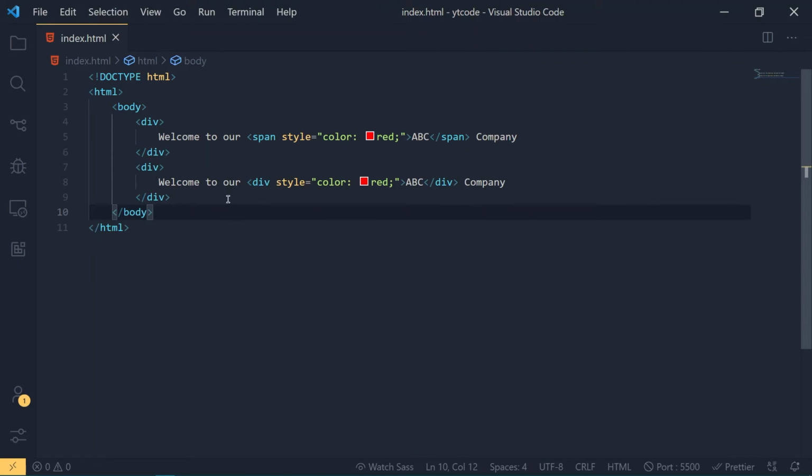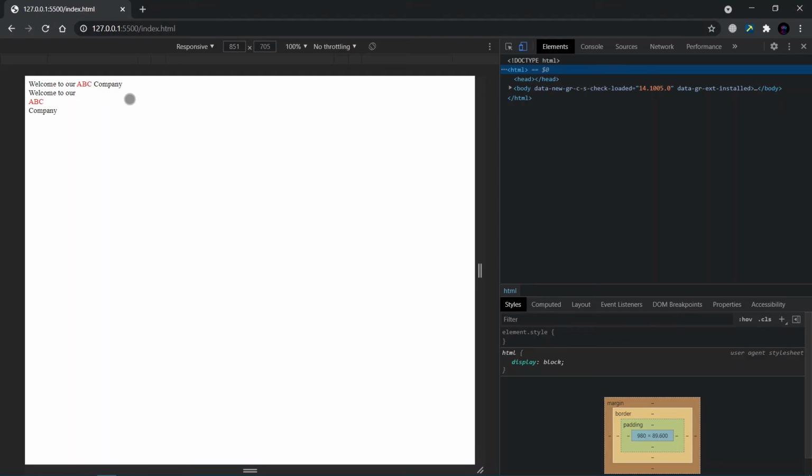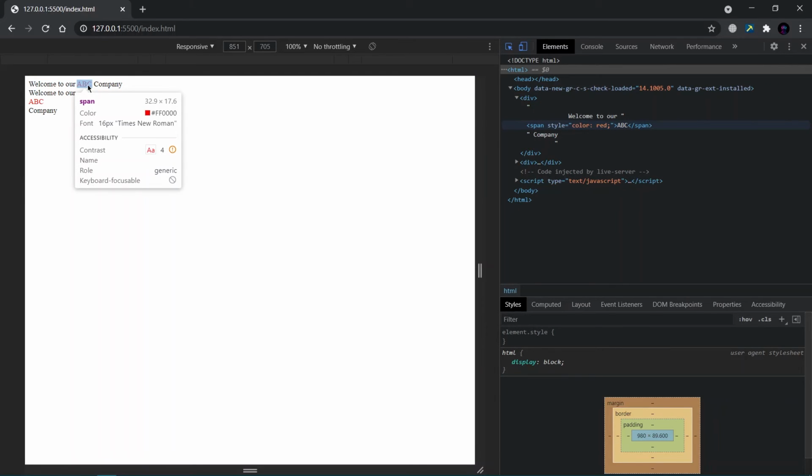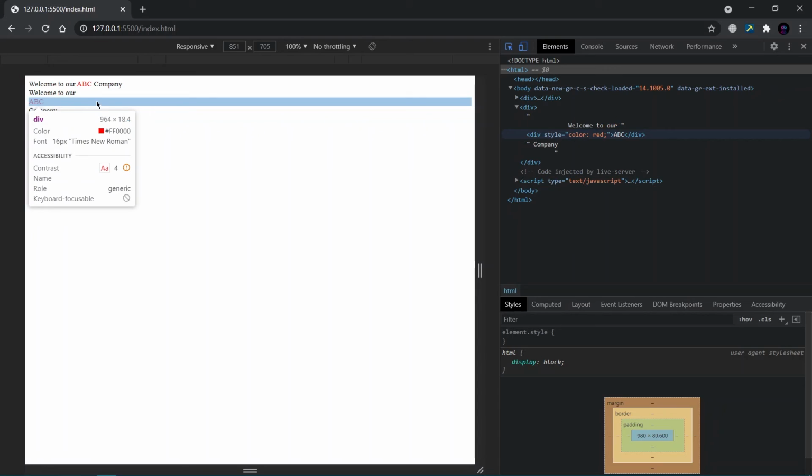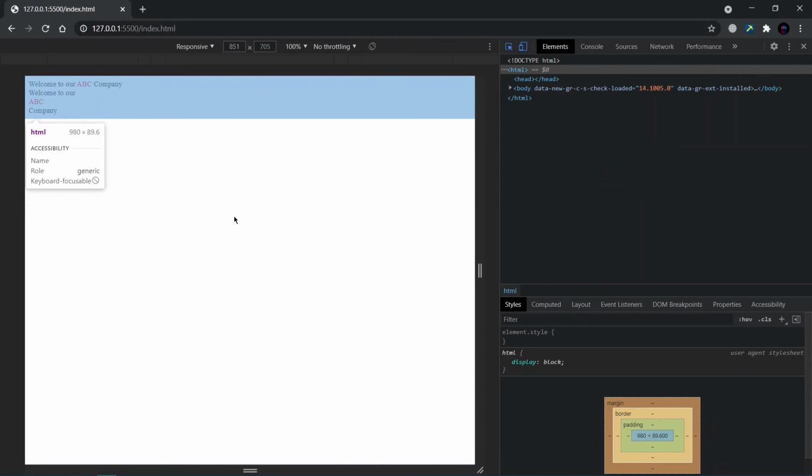Now if you see in this example, I have created two tags similar to each other. I have created a span tag only for this ABC text, and I have created a div tag for the same text. So let us see the difference. I'm saving this, going to the browser, and here you can see. In the first example, since we used the span element, the width of that element is equal to the length of the text. But in the second example, since we used the div element and it is a block, we get the width of the entire web page. This is also an example for understanding the div and span elements.